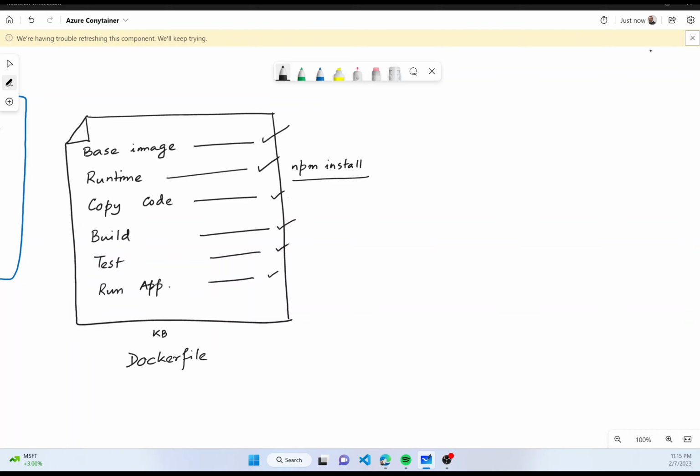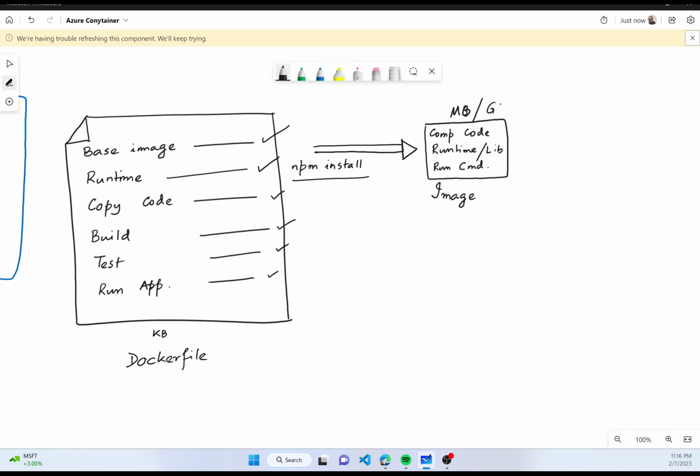And then once you have that, what you get is something we call an image, which contains a couple of things. The compiled code, that's after you run the build, the runtime. So if you're using a specific version, specific library, that will be part of that runtime and library. And then you have that run command. So that's what the Dockerfile will create as an output. You can see that you're getting some MB of output depending on how big that base image is. It could grow to GB also, depending on what that size is, but you get something called an image. We call this a container image.